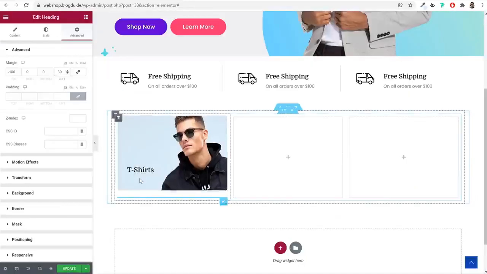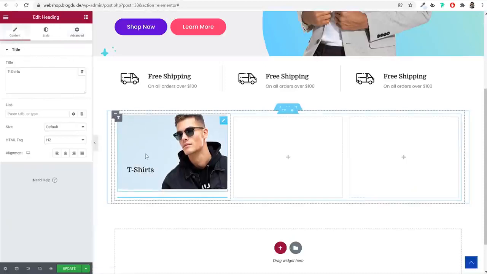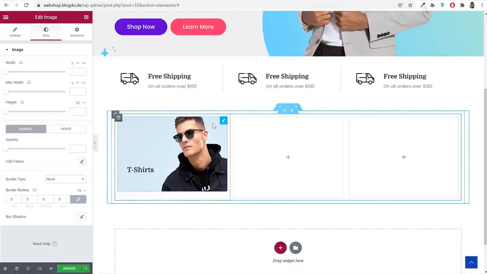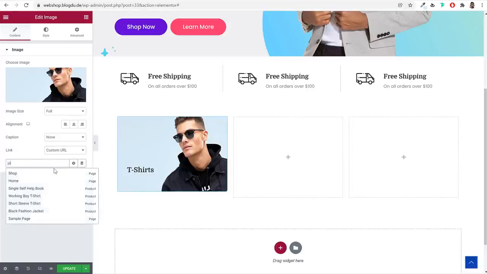But before that, let's do one thing. I also want to link this thing. So we'll go to content and we can link this thing, or if you want you can link this entire image. If you want, you can select this image and you can link this thing to custom URL. Maybe I want to link this thing with this shop page, or we have created the jackets page. I want to link it with the jackets page or jackets product or category. Category link is not coming, I guess.